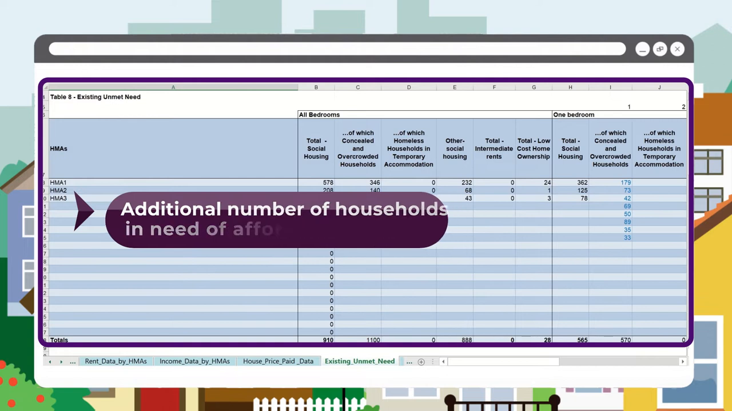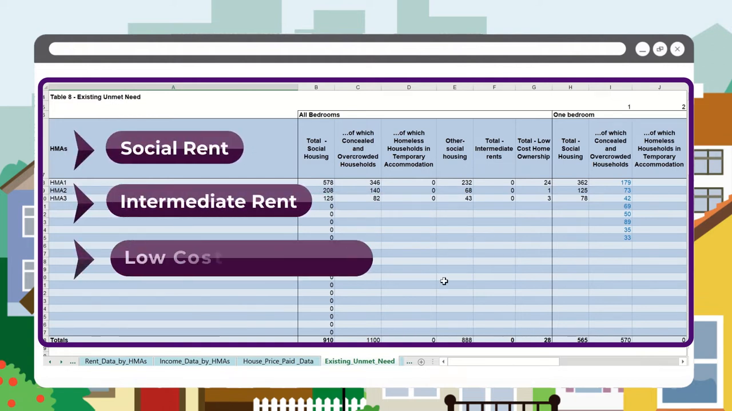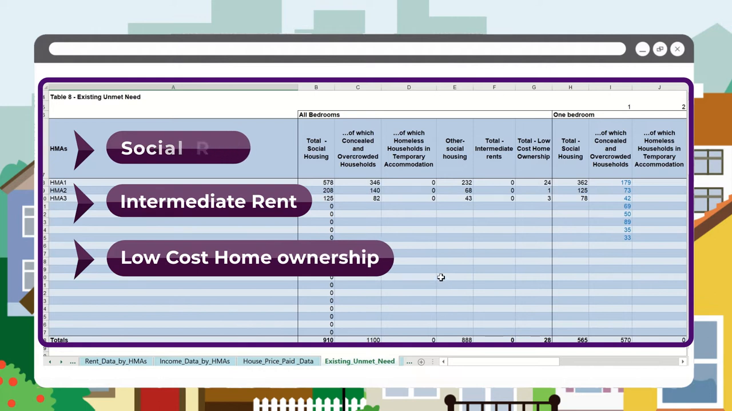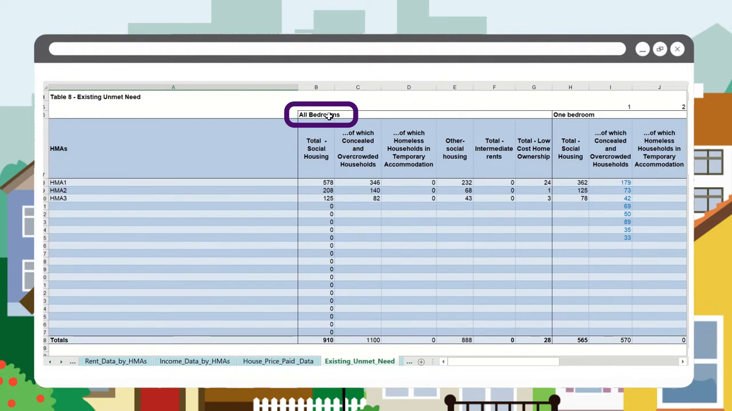Affordable housing covers social rent, intermediate rent, and low-cost home ownership. You will need to input data for each of your housing market areas and by number of bedrooms, ranging from one bedroom to four or more bedrooms. Within each of these, you will need to provide five data items. One, concealed and overcrowded households.